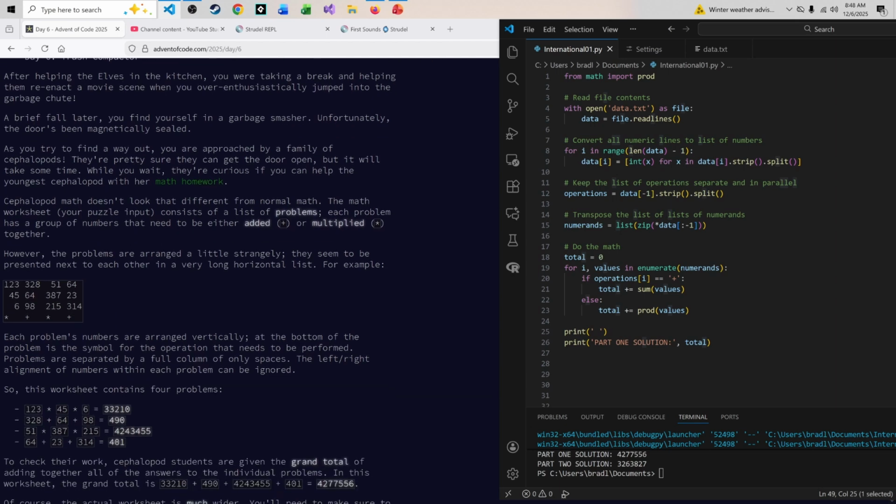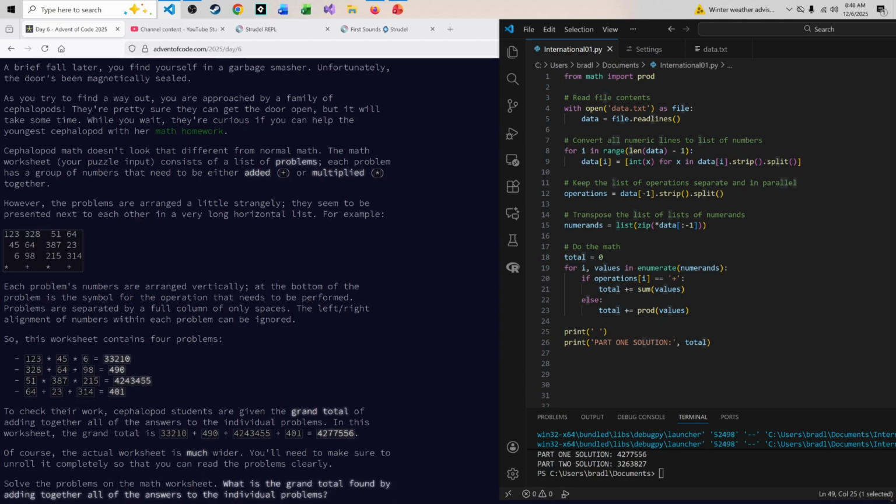Because it's real easy. You either add everything together in the column or you multiply everything out together in the column, and you sum up the values in each column to get your answer. So I get 4277, and so on.